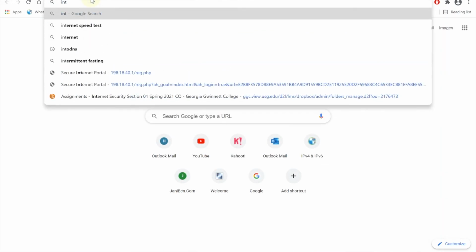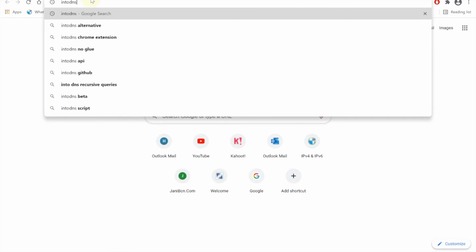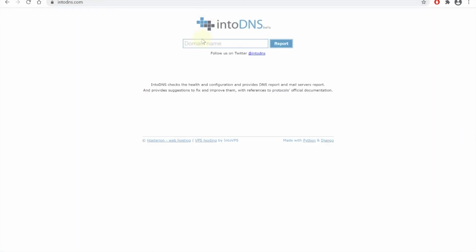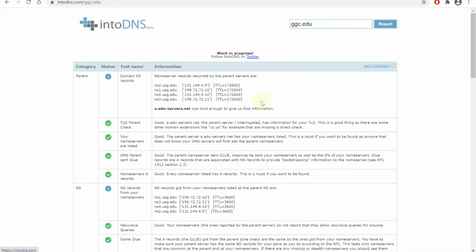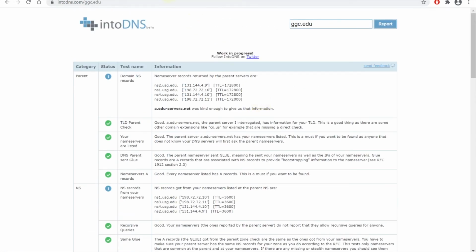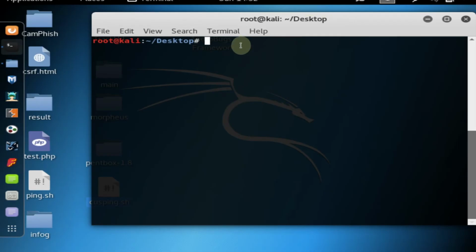One is intoDNS.com. This is another one through which you can look up, let's say, ggc.edu. If you get the report from here, it will tell you the whole report about that domain. It is helpful for reconnaissance purposes. There are many websites like that. So how can we create a script which takes input from the user and redirects the user to these domains? It's a very simple script, and let me create it.